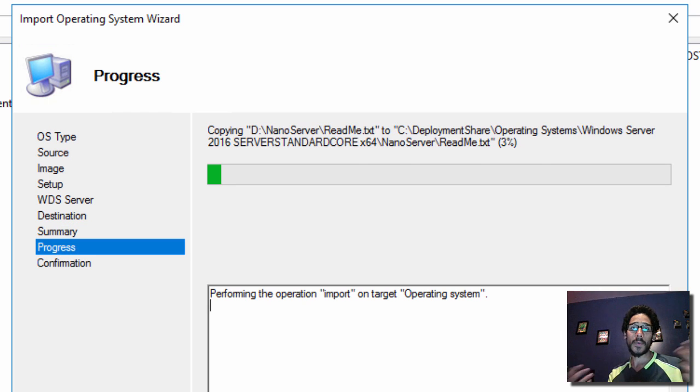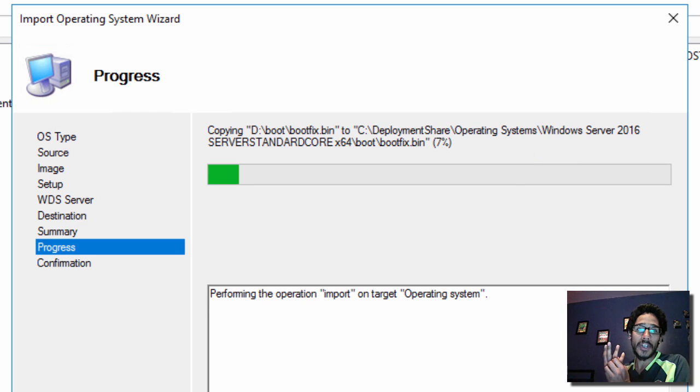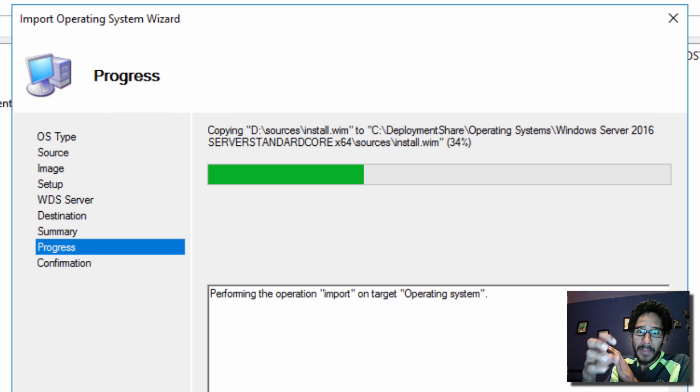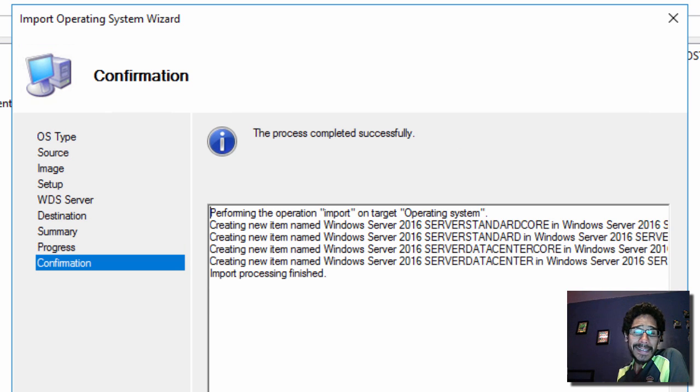Now this process takes a while because again, it's an ISO, and the ISO normally is between 4 to 5 gigs. That 4 or 5 gigs is actually being imported inside your deployment share for it to work during deployment time. Okay, it's capturing those files to push it out to your machine. All right, so the process completed successfully. Always a great thing.